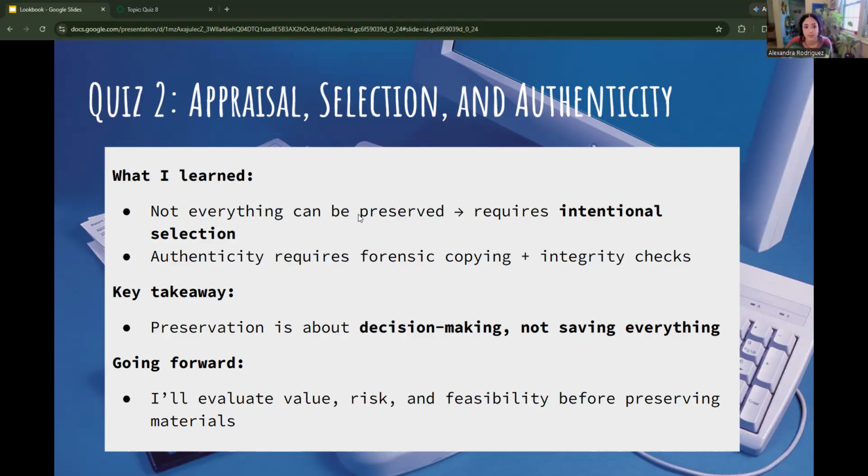the materials. So, for example, when I think about appraisal and selection, I realize that you can't preserve every single file. Let's say from my grad school experience, I wish I could save every research paper and every assignment. But realistically, we have to be a little bit smarter than that. We have to prioritize what we're going to preserve. So I might preserve final papers or my thesis project, any sort of important research that I know I can refer to in the future.